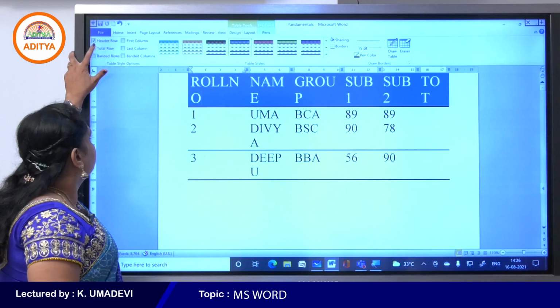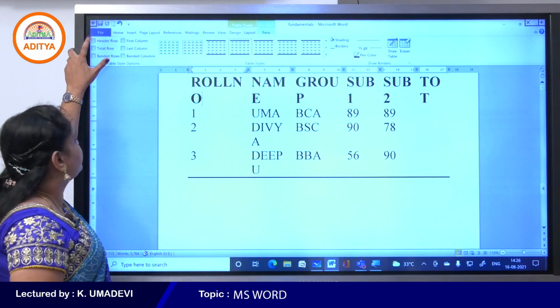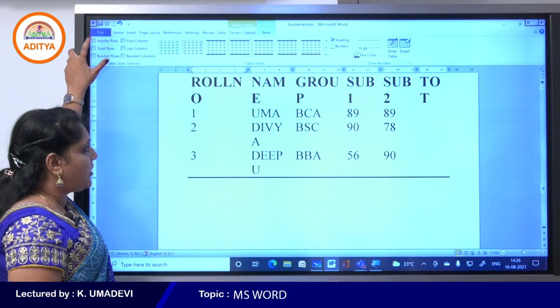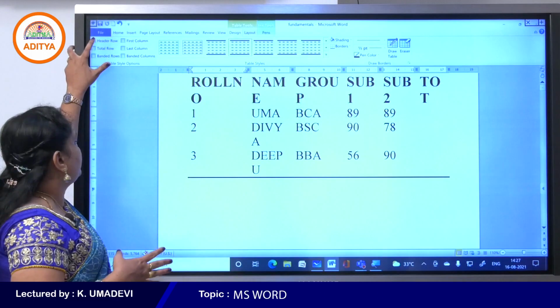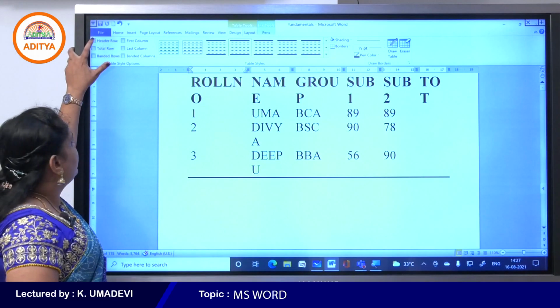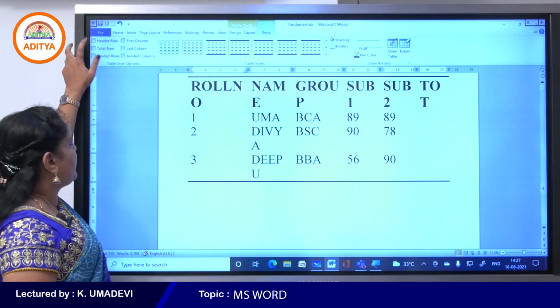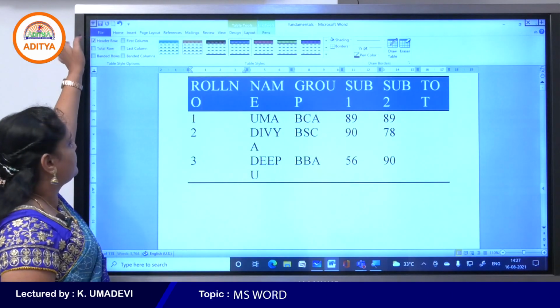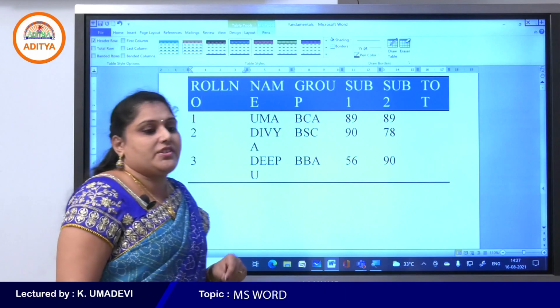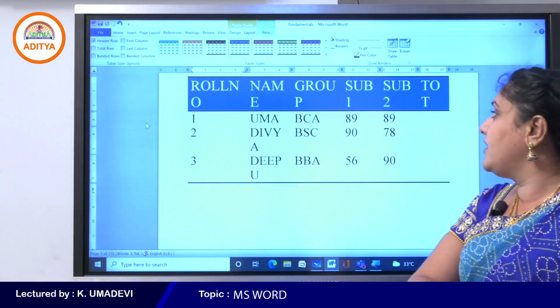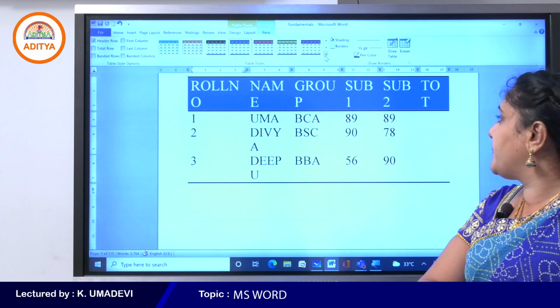Okay. This is header row. If you do not want the header row with color, then simply deselect the header row option. Otherwise, select the header row option to color the first row. So like this, you can select any one of the built-in table styles from the table styles group.